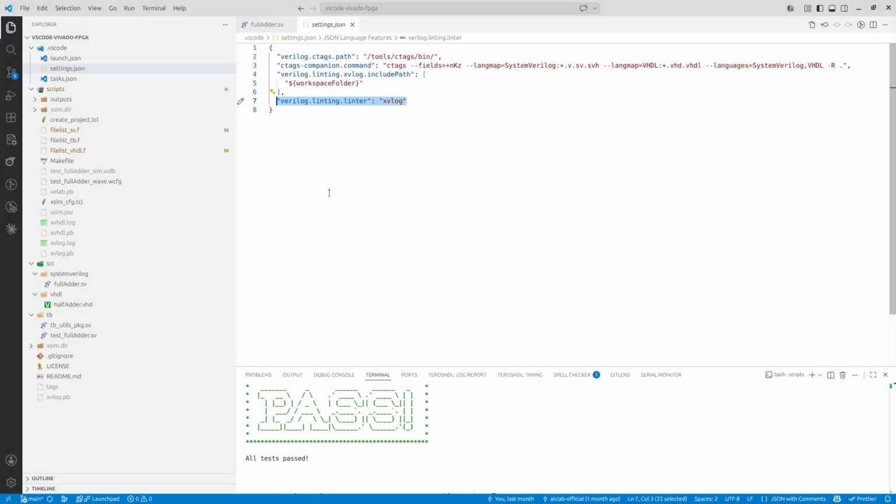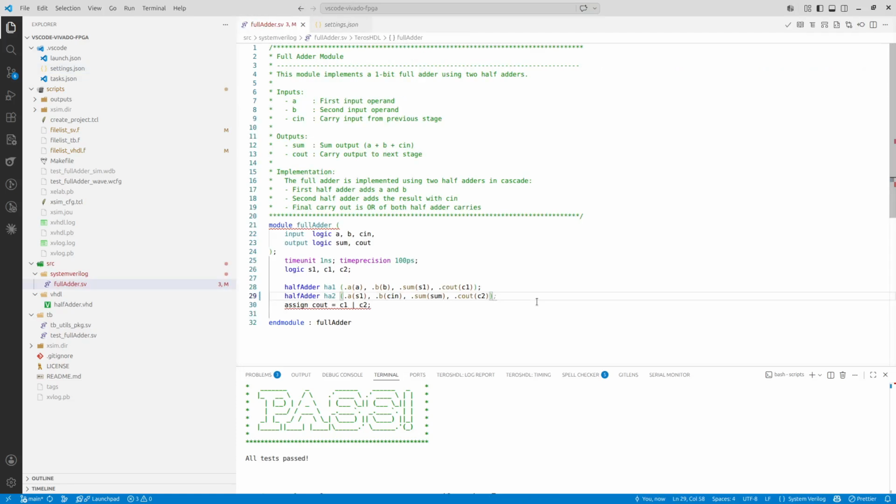With this setup, syntax issues appear directly inside VS Code while editing. So for example, here we forgot to write a semicolon and it prints errors. This is great because you catch mistakes immediately instead of waiting until simulation.